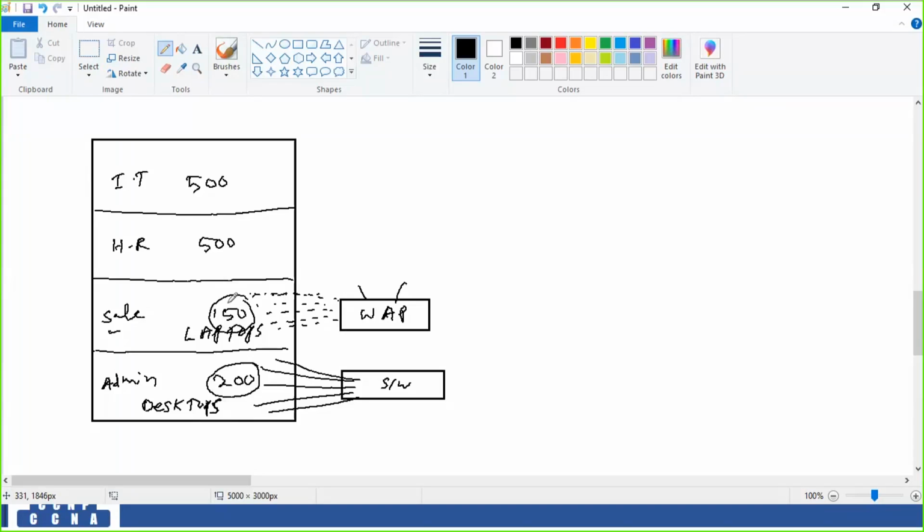The wireless access point is connected to the switch, and with that the admin and sales departments can be connected. The wireless access point supports wireless and wired also. So take one wire and make one uplink from the wired access point to the switch. That's all. Now the 150 wireless devices and 200 wired devices can all communicate.